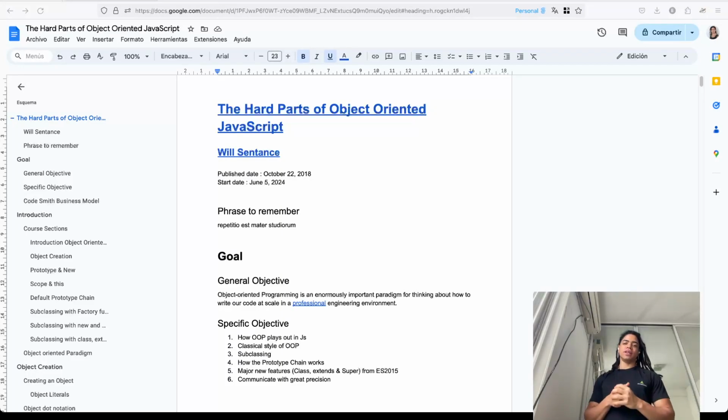How's it going, everyone? Eulier Gonzalez here, and in today's video, we're going to take a look now at subclassing, which is a way of how you can allow objects to have access to properties and methods from other objects, which is a great thing if you really think of that.